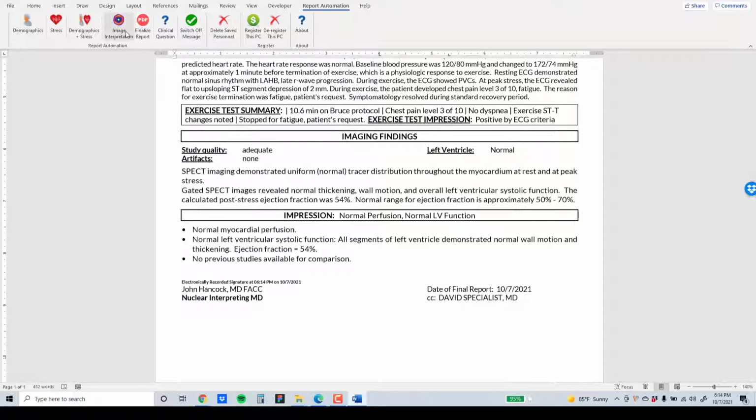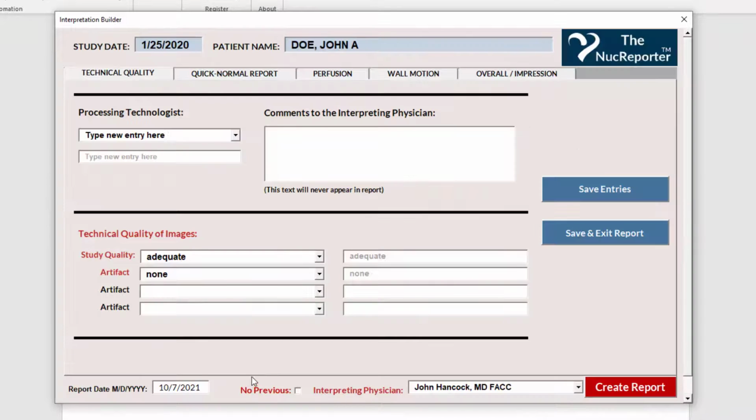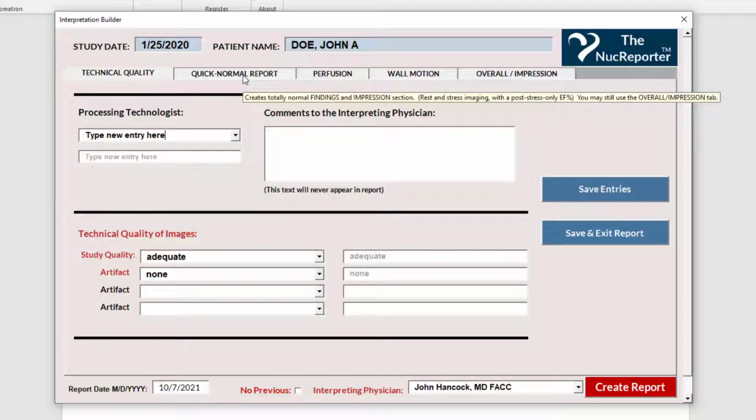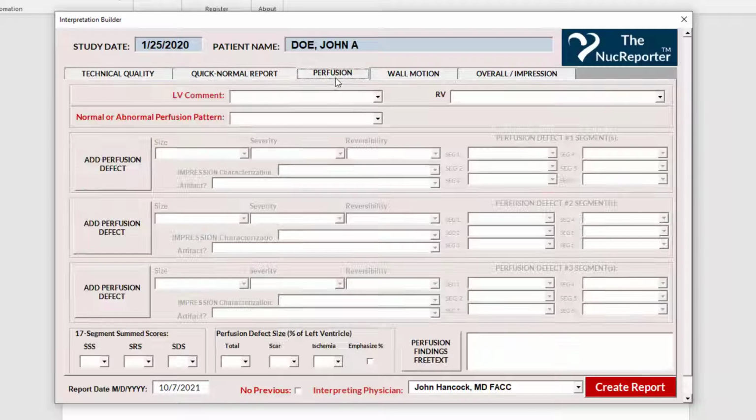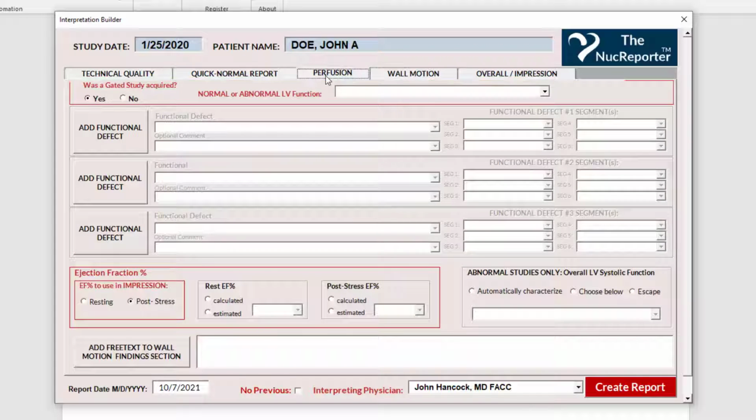So let's go back and do an abnormal image interpretation. We'll just open this up again, and the study quality and artifacts sort of carry over, but everything else, all of our old choices, are erased. So this time we're not going to do a quick normal, and when we don't do the quick normal, then we use the perfusion and the wall motion tab.